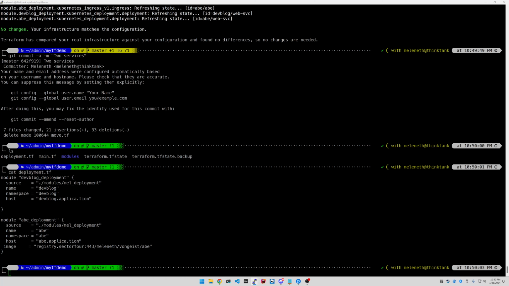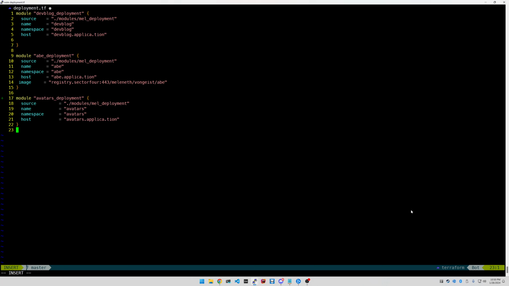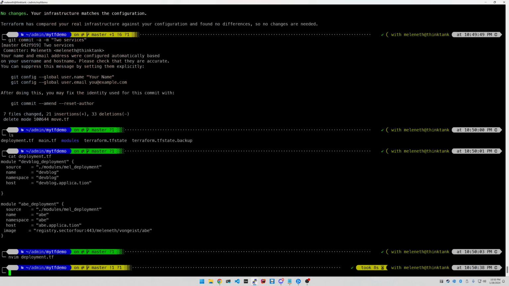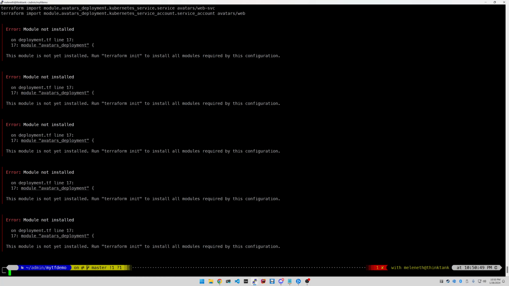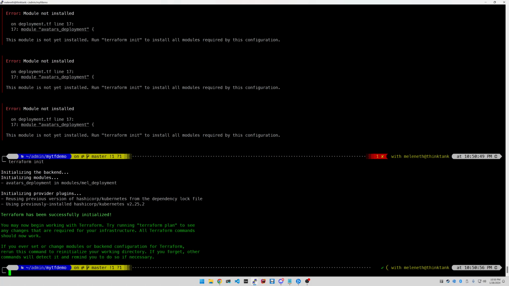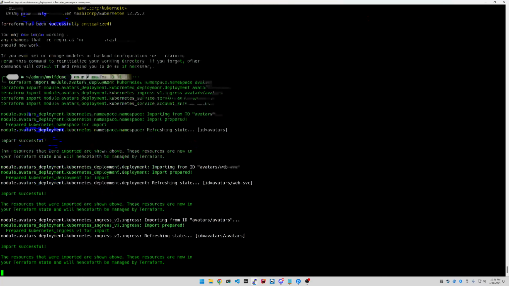This next one's going to be avatars. So let's get avatars in there. So now it exists in the config, which means that we can import it. We're going to do the same imports that we did last time, except we're going to be importing avatars instead of Abe. So we're just going to import all that stuff. Right, going to have to run Terraform init before we can do any of that, because we've added a new module, our avatars module. So now we're going to import those, and it'll work this time.